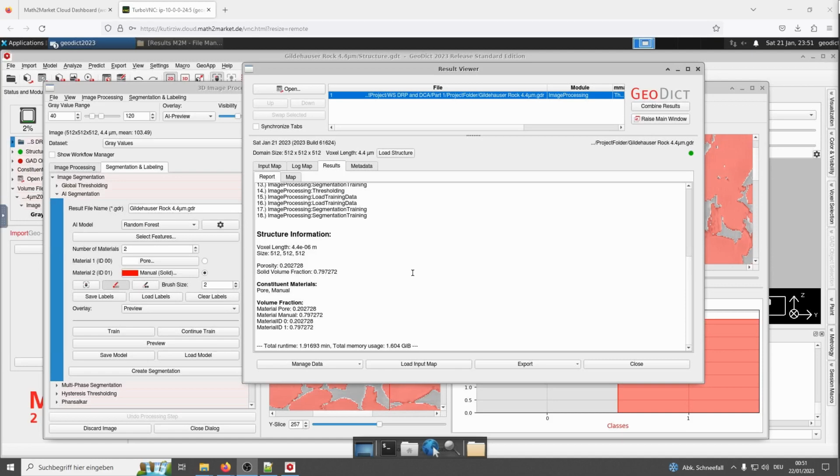Let us check the volume fraction information again. You can see that now we have reached the target porosity, about 20%. That happened within a total run time up to 2 minutes. Let us go now to the main window of GeoDict.